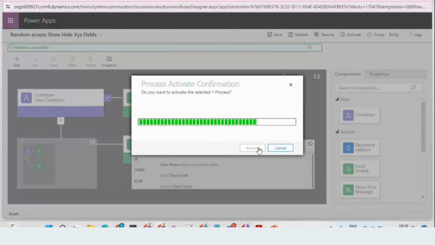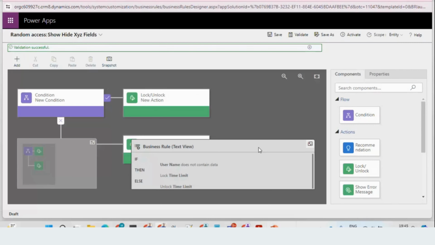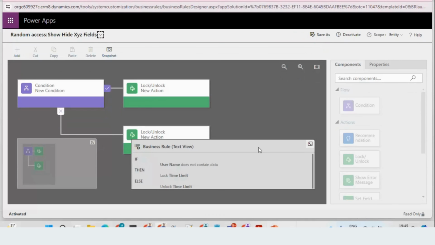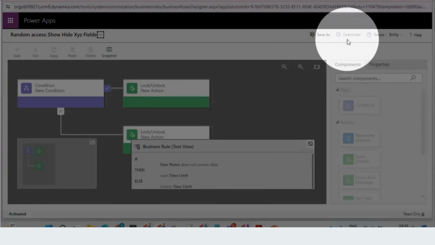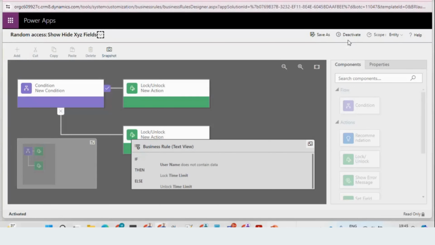We have successfully activated this business rule. Now it's getting activated, so wait for the progress bar to complete the process. After activation, the activate button gets hidden and a deactivate button appears. Now we have designed a business rule successfully. We saved the business rule and we activated the business rule.